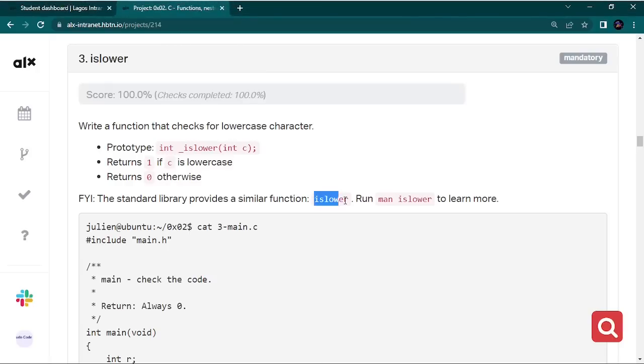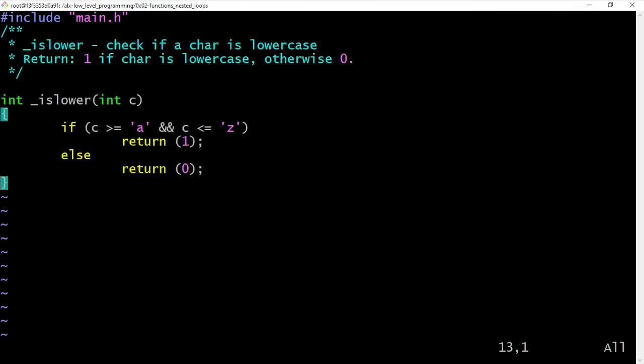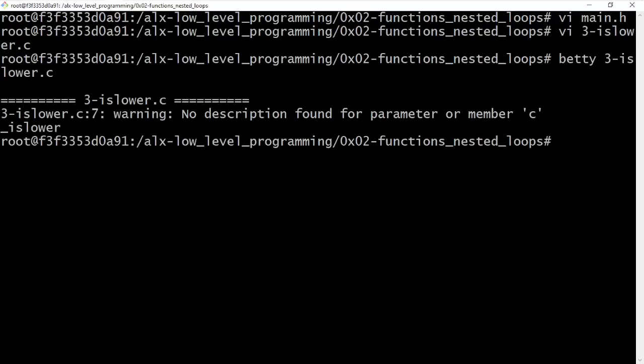You're asked to run here to get what the standard library provides. So you could do that on your own. But basically, that's how to get on with this task. As usual, you want to check with Betty if you have any issues. Oh yeah, we have one issue. It's a warning, and that warning is in line 7: no description found for the parameter or member c is lower.